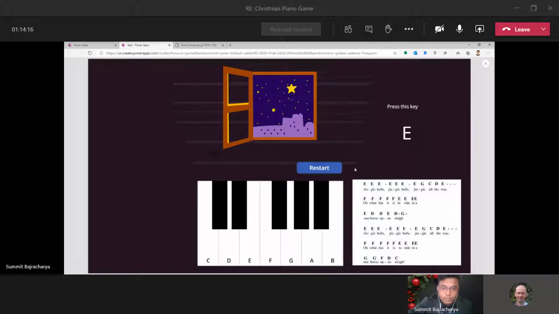So this is our Jingle Bell app. It's a musical app where if we press the right notes at the end, Santa will appear at the window. So these are the notes that we are going to follow. But since there are lots of E's, you might get lost. So this is something that you can follow to learn the notes. So let's start.